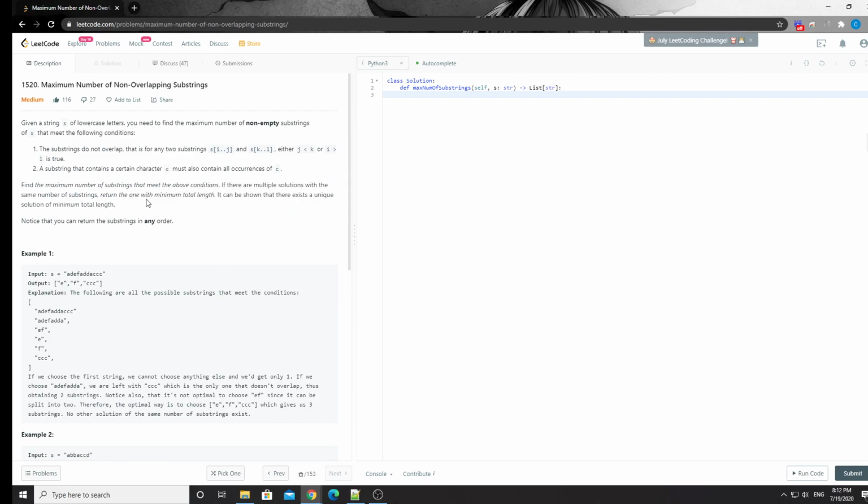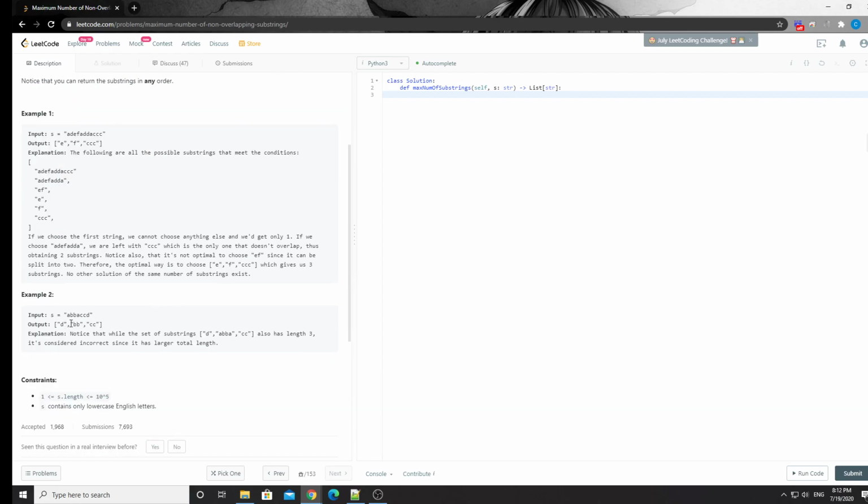It also asks us what to do if there are multiple solutions with the same number of substrings. Let's say there are three, for example, for this example two here, this combination also has three substrings. But since the total length of this one is greater than this one, that's why we have to pick this one. Okay.